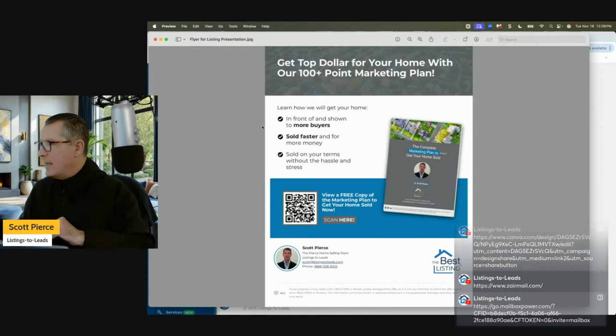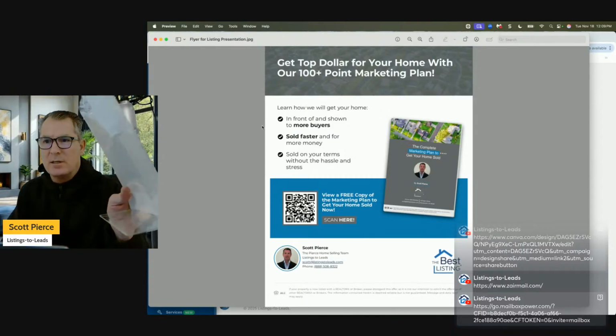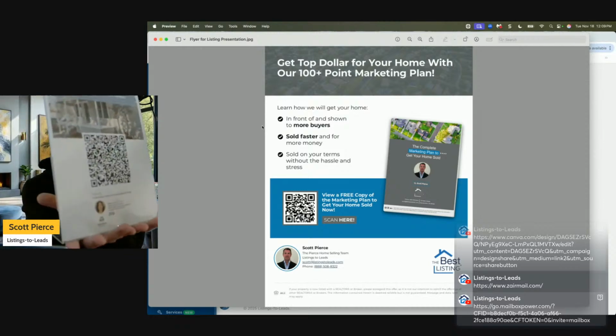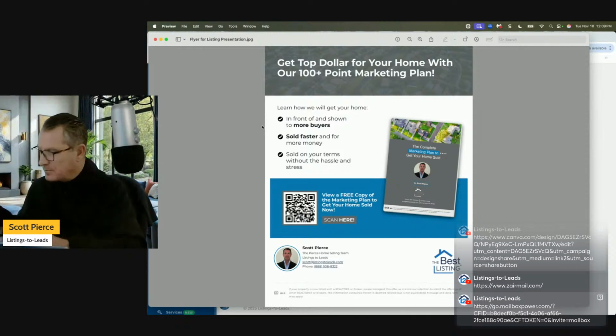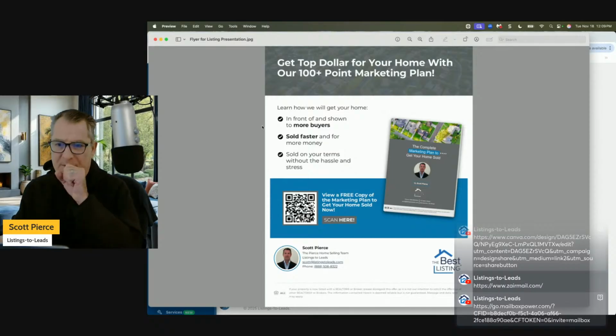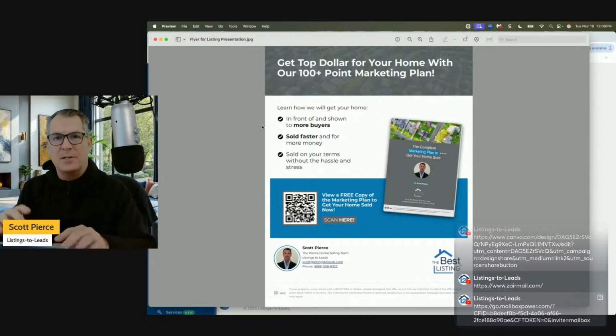You go buy a plexiglass holder, right? Like this, just sits there, looks phenomenal. And now if you're talking to someone, they say, "Oh, I'm a neighbor coming through." I would say, "Phenomenal, nice to meet you," and ask a few questions. But then at some point, direct them, if they like, to scan that QR code to download your 100 plus point home marketing plan.